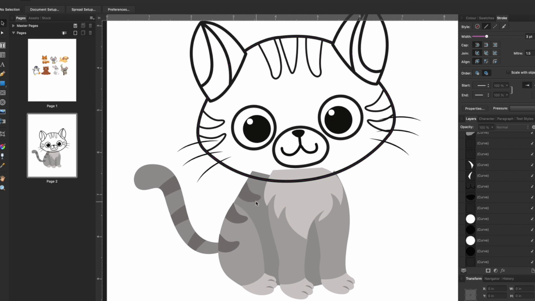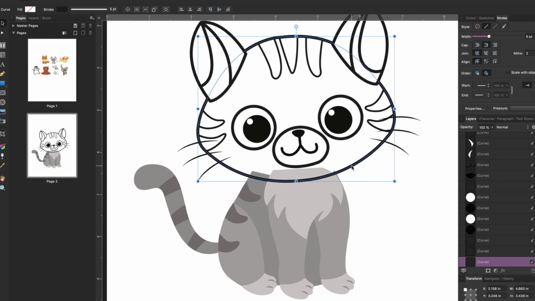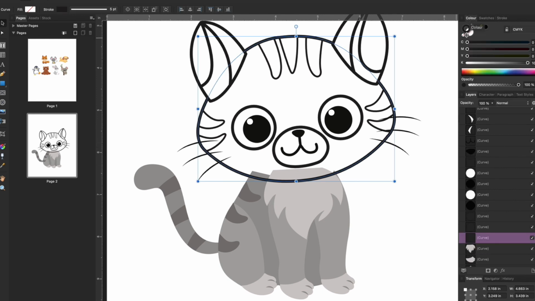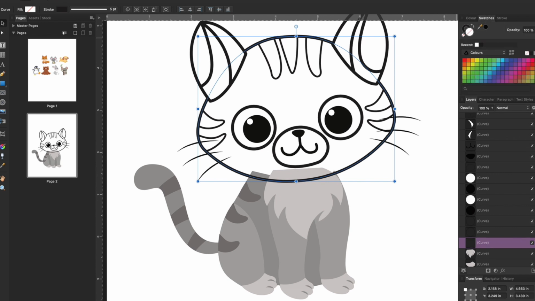All right, we'll move on to the body, and now, I don't know why I didn't see this before, but clearly you can see the body behind this head. So I'm going to go back to that head element, and I'm going to give that a fill. So I'll just give that a white fill, and now we can't see any of the body underneath.